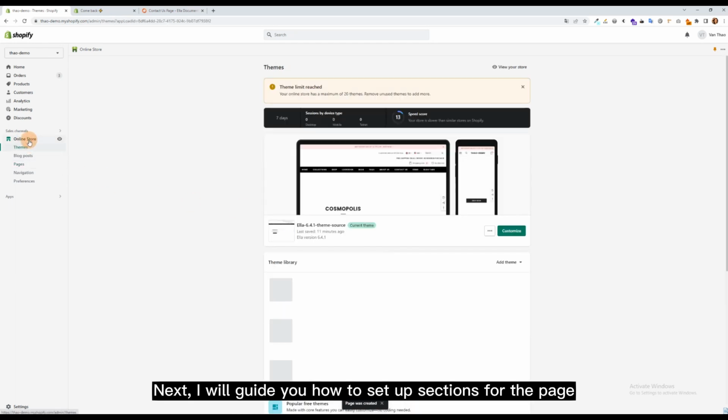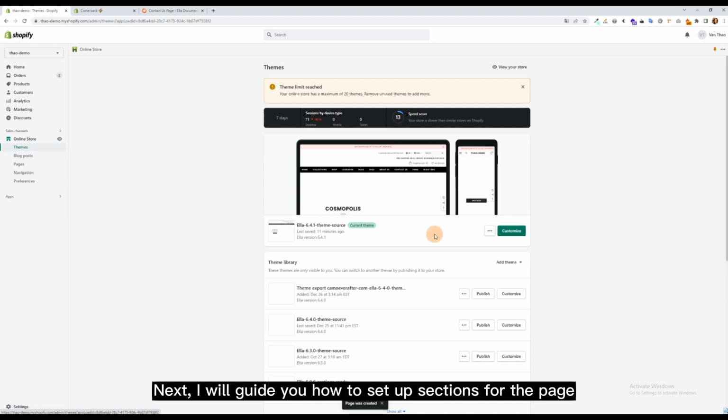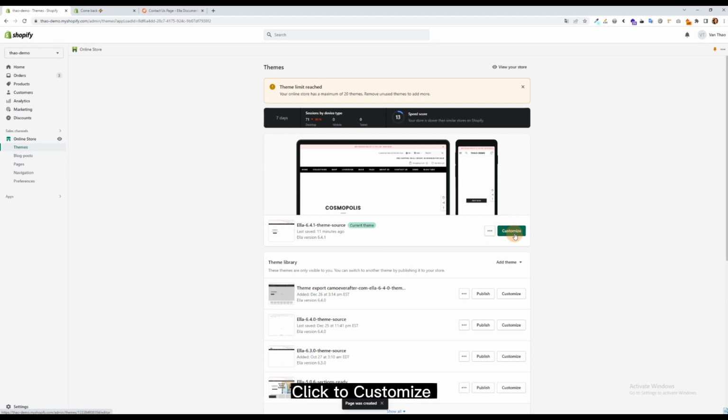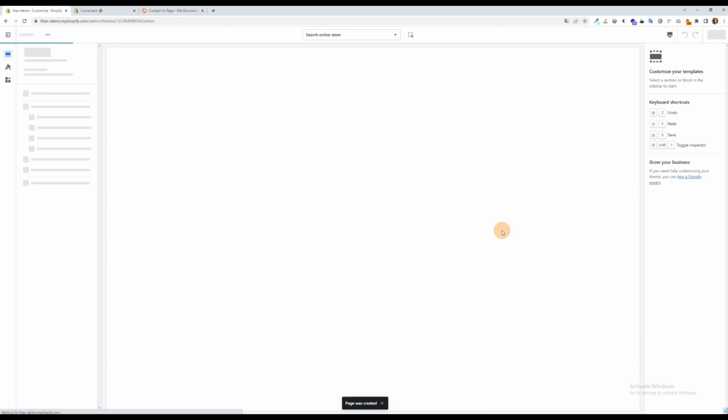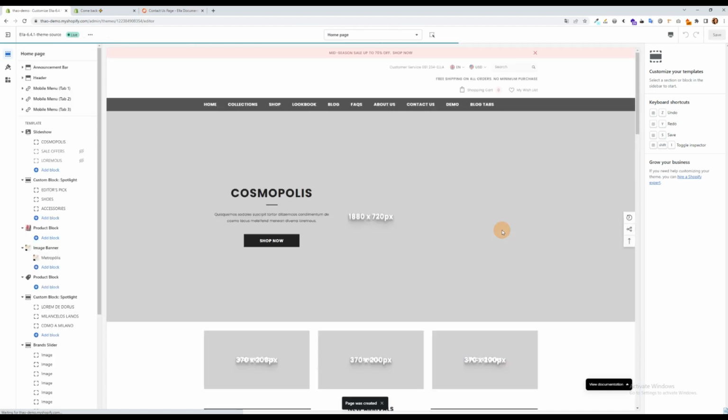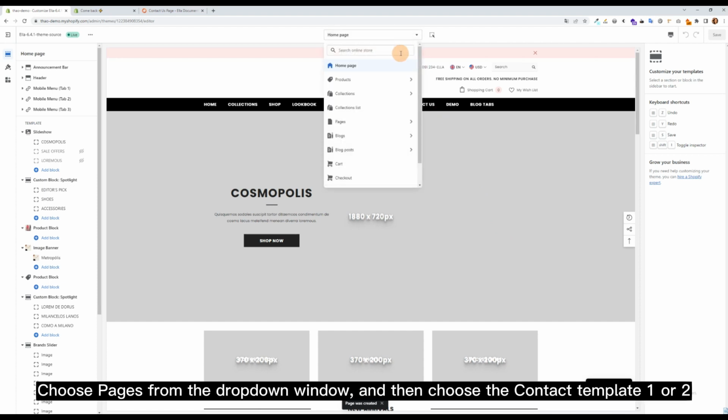Next, I will guide you how to set up sections for the page. Click Customize. Choose Pages from the drop-down window, and then choose the Contact template 1 or 2.